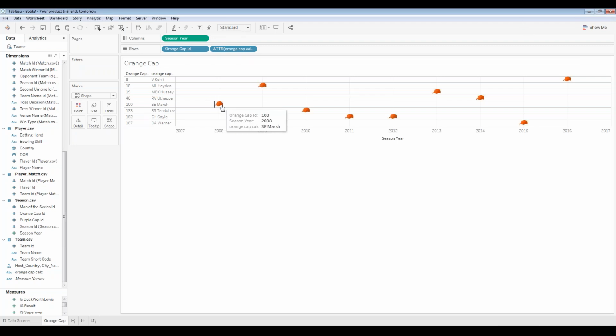So if you now hover on each of the caps, you'll know that for 2008, the orange cap ID of the player was 100 and the orange cap holder was Shaun Marsh. Similarly for 2009, it was Hayden. In 2010, Sachin Tendulkar, Chris Gayle again, and then Michael Hussey. Then it's Robin Uthappa and Warner, and then Virat Kohli in 2016. So here is your visualization for all the orange cap holders throughout all the seasons.